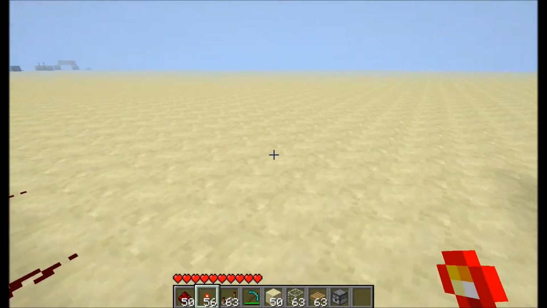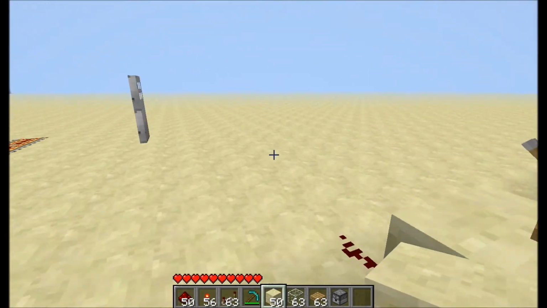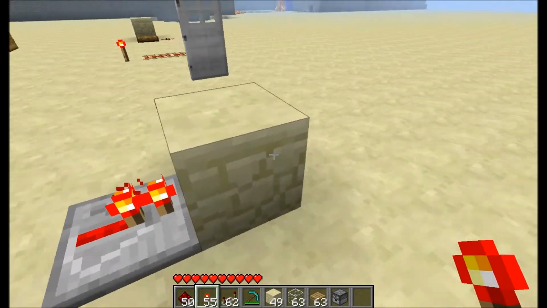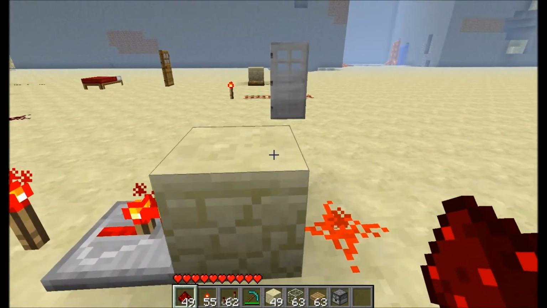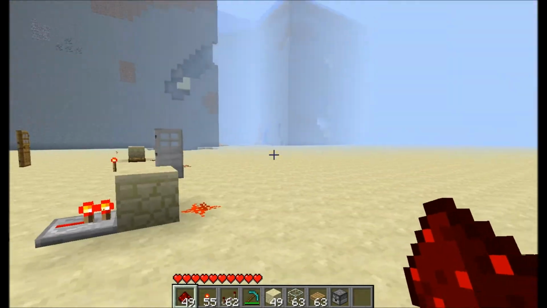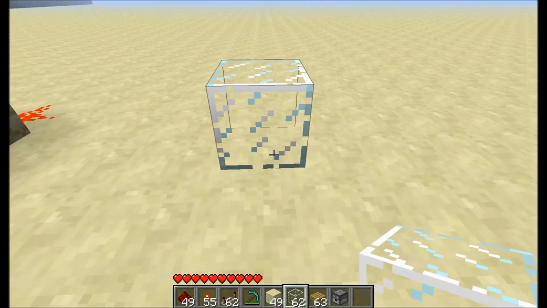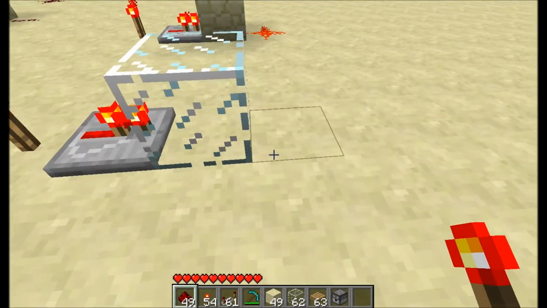The last thing I'm going to cover is what blocks can and can't conduct redstone. Any solid block that you can put redstone on is a good conductor of redstone current, like sandstone, dirt, stone, all that stuff. Now glass, water, any non-solid cannot conduct redstone.